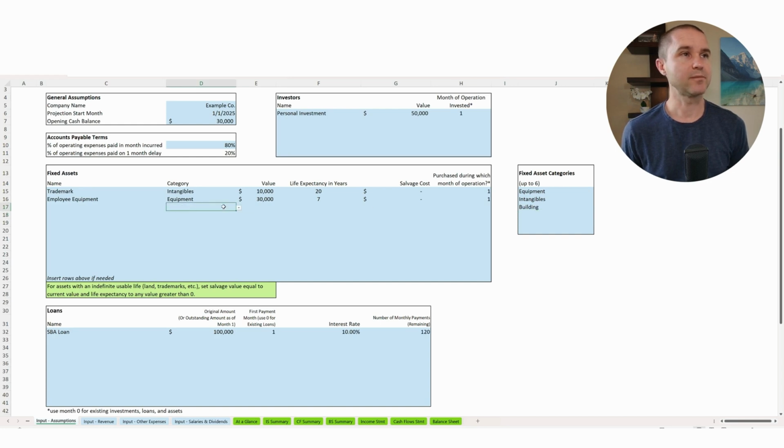And then from the drop down here, you could just select building. Okay. We can also add in an SBA loan or other debt. So for example, we're going to have an SBA loan of $100,000 that we're going to get here in month 1 of the model, interest rate at 10% over a 10-year term.